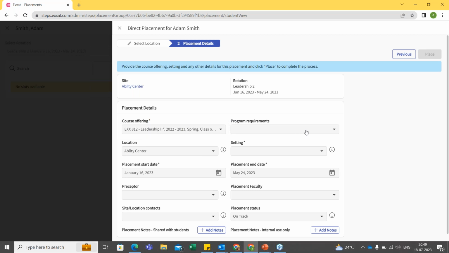He can non-mandatorily choose the program requirements for which he wishes to make this placement. Right now, no program requirements have been set up here, so you will not be able to see them, but it comes as a drop down from which he can choose multiple program requirements for which he wishes to place the student and complete the program requirements. Then the location is something that was chosen from the select location drawer, but the user has an option to select other locations as well, and this is a list which shows all the locations that the user can choose from, and he can also search it.